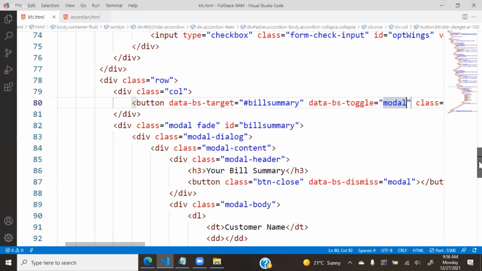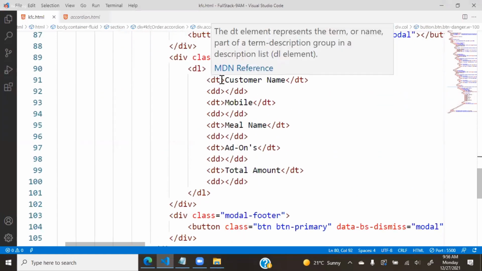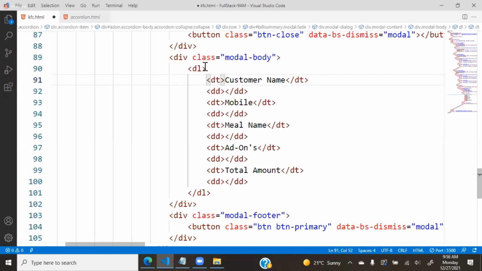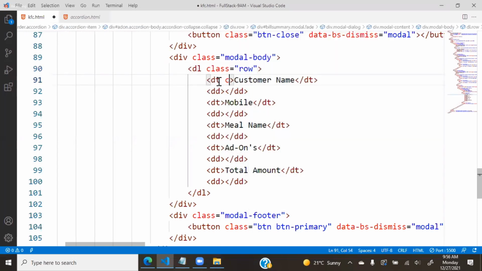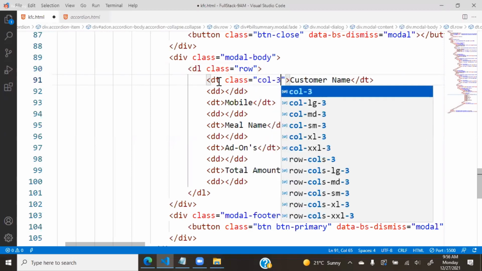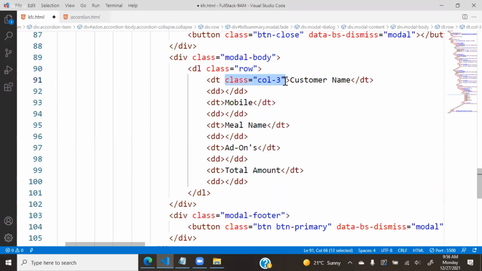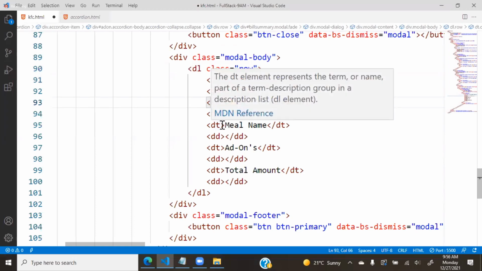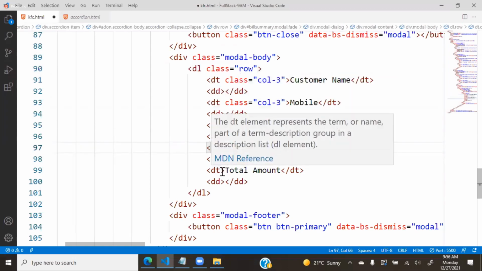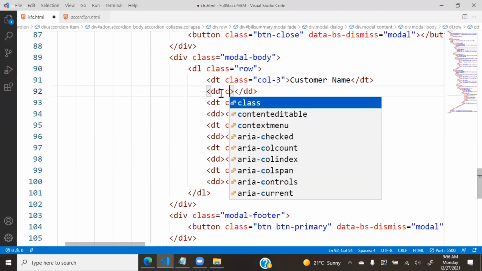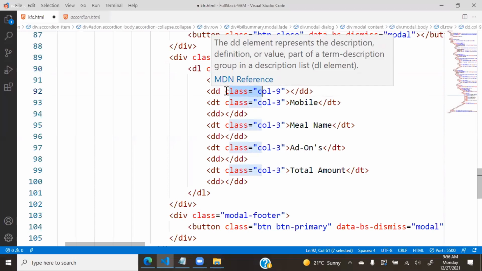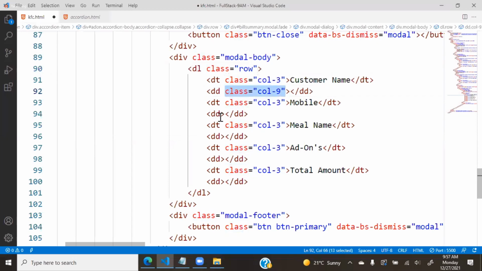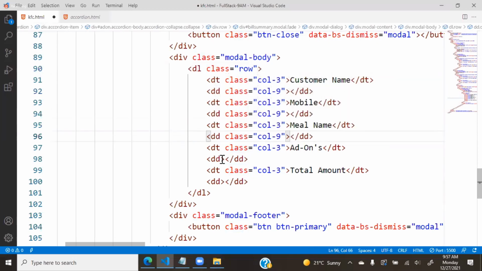Okay, let's do this. Now for this, one more: this data list class as row. So this data term class as col-3, and this is for all terms. All definitions col-9, so that they will display side by side. And the result must be displayed in this data definition.